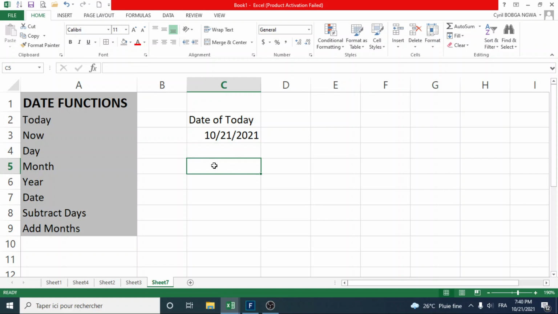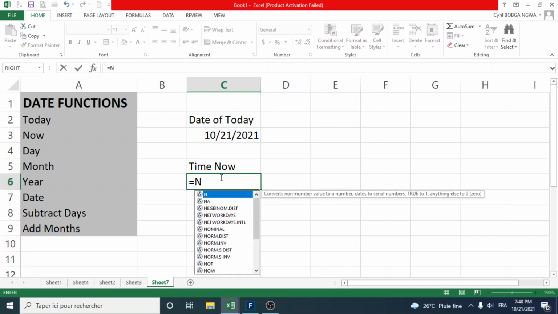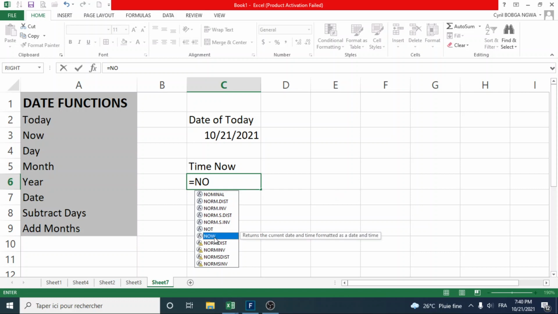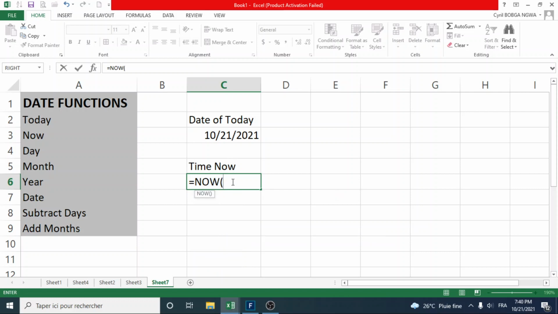So now let's just say you wanted to get the time now. You're going to notice this one is going to be refreshing as we go along with our exercise. So let's just say now you say equals NOW. So when you start typing, like I said, as soon as you see it popping up, you click immediately on NOW. So this one too, you also close the bracket. There's no input there. You press enter, you get NOW.